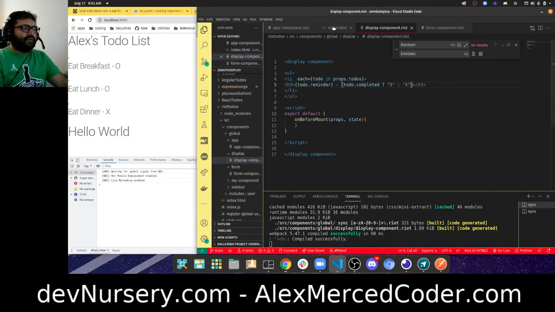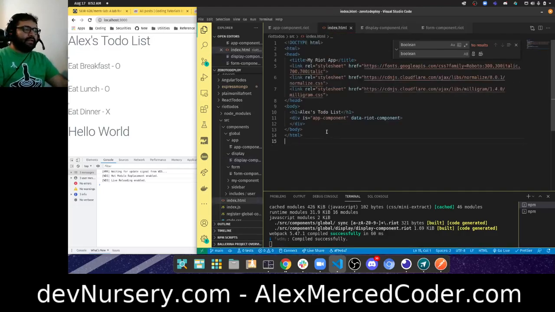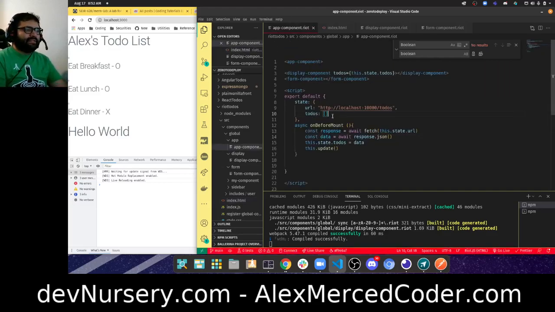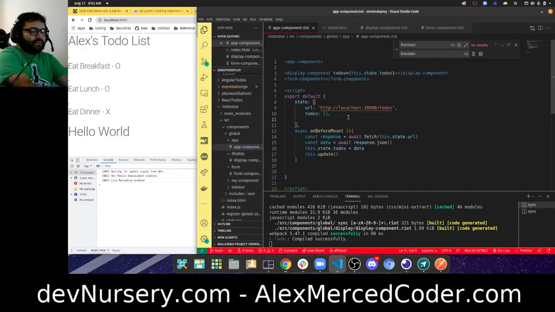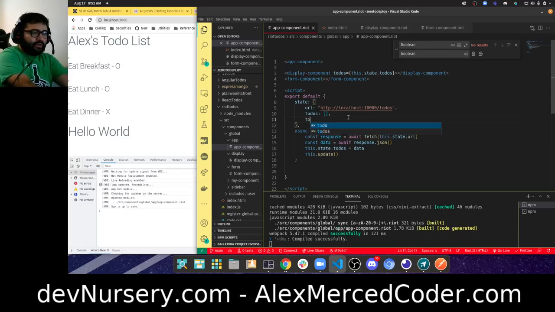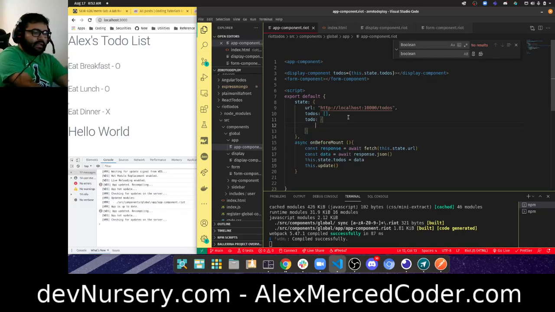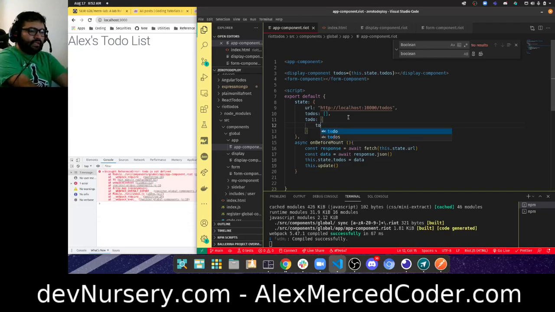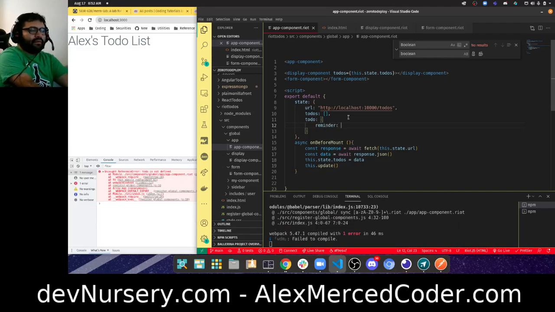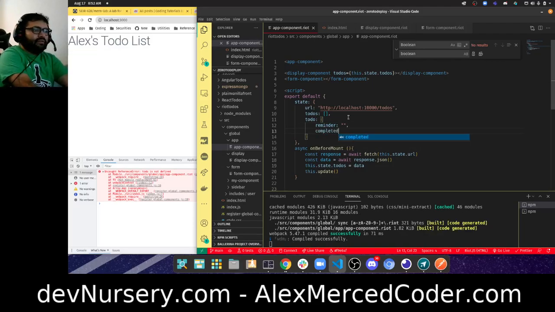Okay, so we got that. Now the next step is to create the create form, or the form of sorts. So let's go back to the app component. We're going to want some state to track what's going on with the form. So we're going to say there's an individual todo is going to equal a todo, a property called reminder, which is going to be an empty string, and a property called completed, which will be false.